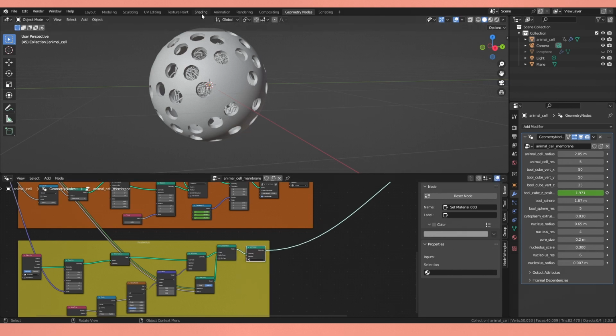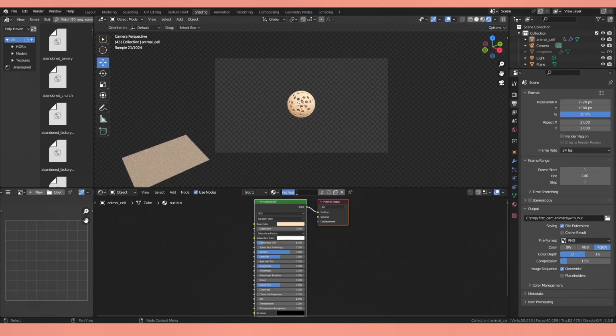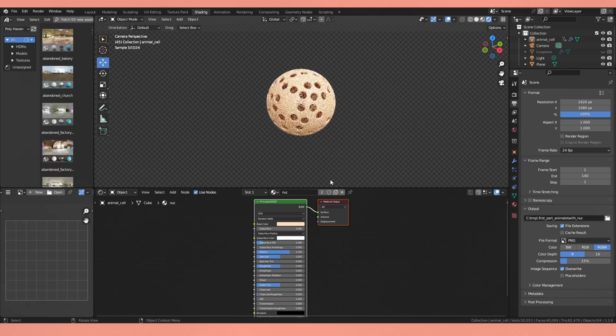So like every other part of our animal cell, add in a material, create a new material in the shading section of Blender and name it appropriately as such.